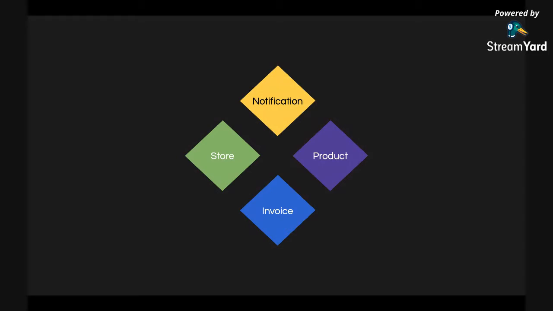Consider the store as a gateway through which all your clients will come and interact with your services. And you have these three small services, which are notification, product, and invoice. It's a classic store, right? So all of them are individual services.